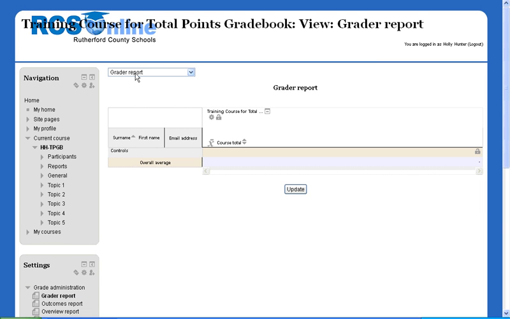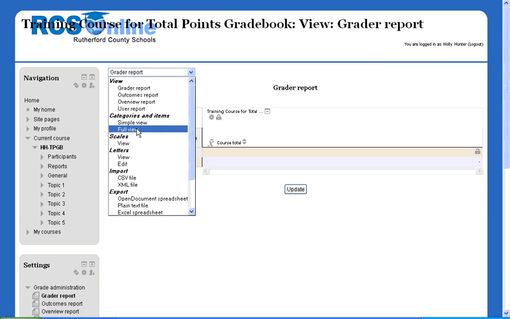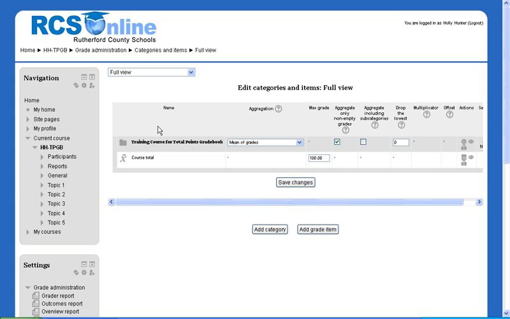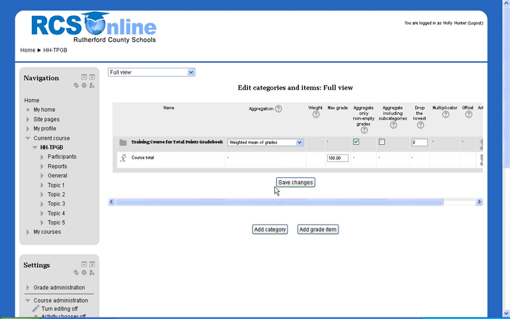Where it says Grader Report, you're going to choose Full View. At the top, where it says Mean of Grades, you want to make sure that it says Weighted Mean of Grades. Then we are going to add some categories.